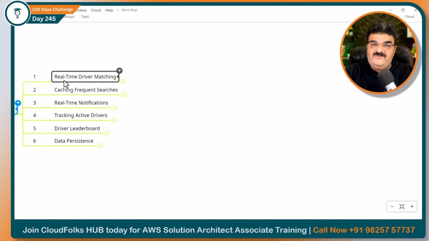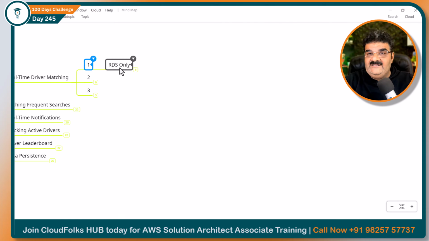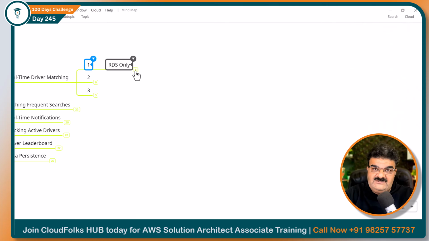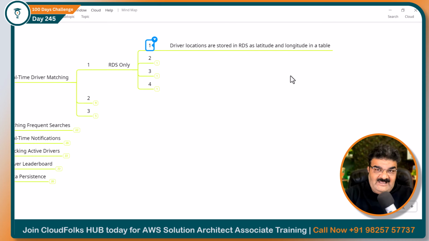The first step is real-time driver matching. Now, if I am not using any cache engine or ElastiCache, it means I am using RDS only. How will things work? Driver locations are stored in RDS as latitude and longitude in a table. So they need knowledge about driver locations, and they store all the driver locations in the database.